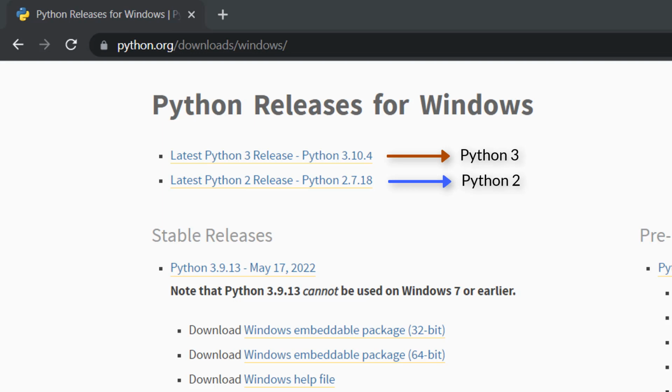So, if someone is stuck working on some sort of legacy application which is still using Python 2, then they can download this latest version of Python 2 and explore it. And also, they should seriously consider and plan migrating to Python 3 as early as possible.